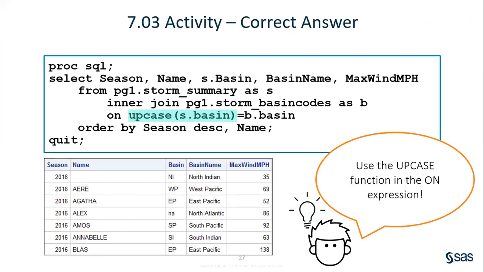And in case you want to upcase all the values, because you know in one of your tables the values for basin are in small case, if you upcase, you can write this way also. You can use the upcase function on your ON clause so that both the table values can now match on basin. So you can write like this, on upcase S dot basin. Here they have given the alias S for storm summary. All right, so this is also possible.